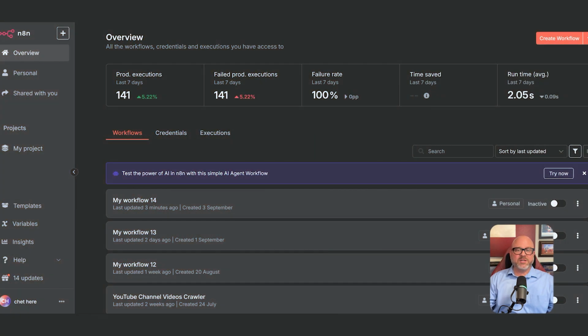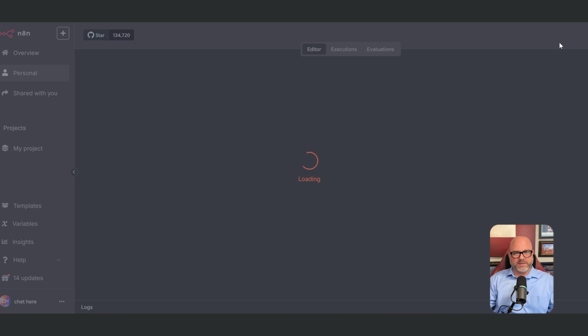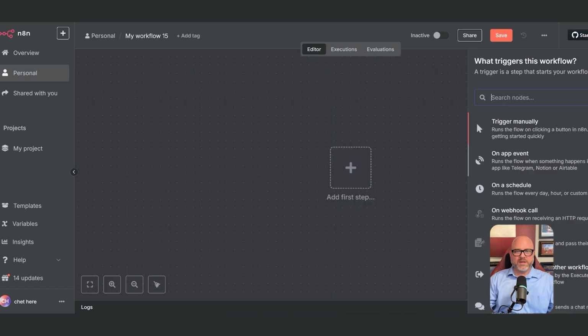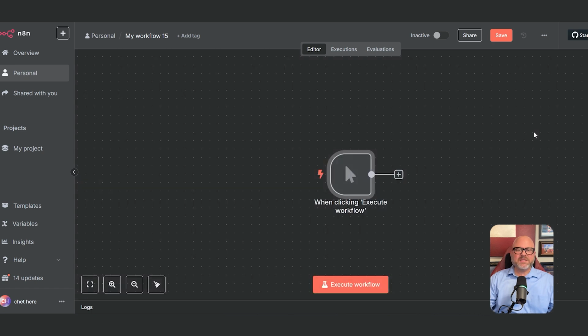Now, the first thing that we need to do is create a new workflow. I'll go ahead and click the Create Workflow button. Now, this gives us a blank canvas to build our automation. Every workflow in n8n needs a trigger to start it. To keep things simple, for this tutorial, we will add a manual trigger. I'll click the plus button and choose Trigger Manually. This adds a play button to our workflow so that we can test it whenever we want.